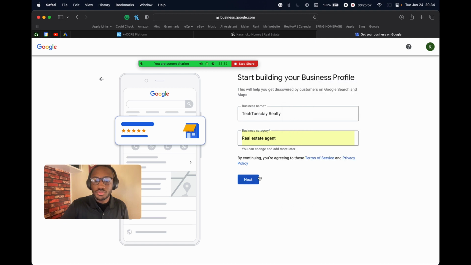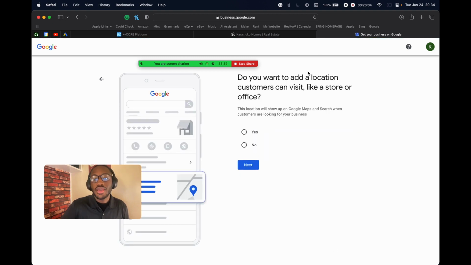All right. So once you have that category in there, we're going to click next. And it's going to ask you if you want to add a location that customers can visit, like a store or an office. So some of us might have an office that we work out of. If you do, please put yes, because having a business location is an extra thing that Google's going to consider. So your business will be prioritized and will be shown more than another business that does not have an office. So if you have an office, put yes here so that you can rank a little bit higher. But if you don't have an office, then obviously put no. So for the sake of this example, I'm just going to put yes.